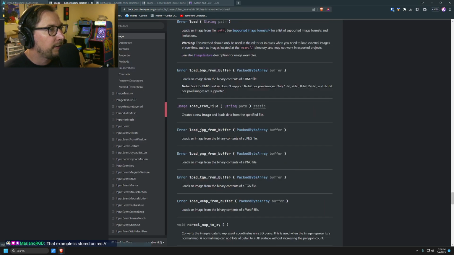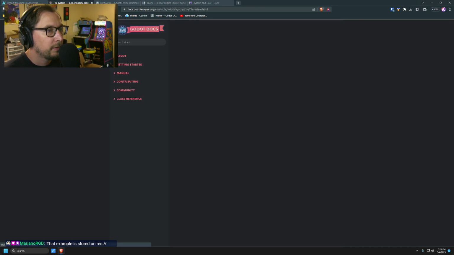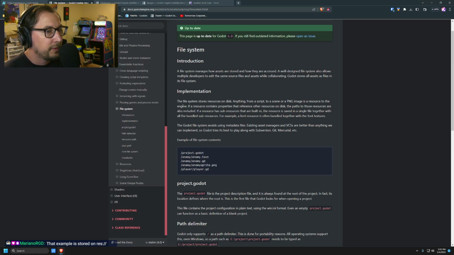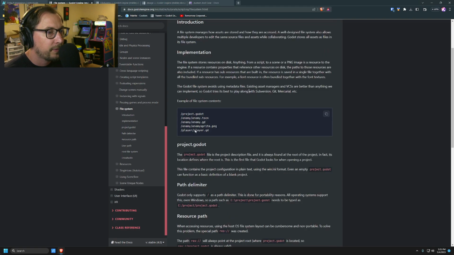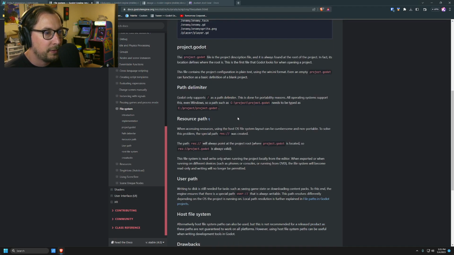And that's what, let's go back over here one more time where I was looking at the file system. It stores resources on a disk, anything from a script to a PNG, blah, blah, blah. The Godot file system avoids using metadata files. Existing asset managers and VCSs are better than anything we can implement. So Godot tries its best to play along with. Oh, this is for... Godot only supports / as a path delimiter. This is best for portability reasons.